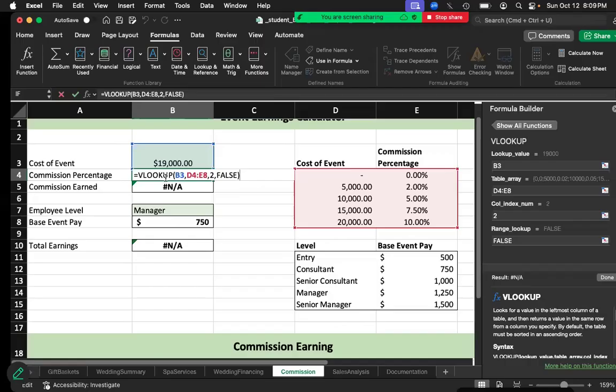approximate match, not an exact match, meaning we want to see the percentage return 7.5% since 19,000 is greater than 15, but still less than 20. As you look across, you can see that it's doing everything correctly in terms of what value I need, where to look, what commission, but the very last argument, which says false, is problematic. False is an exact match.